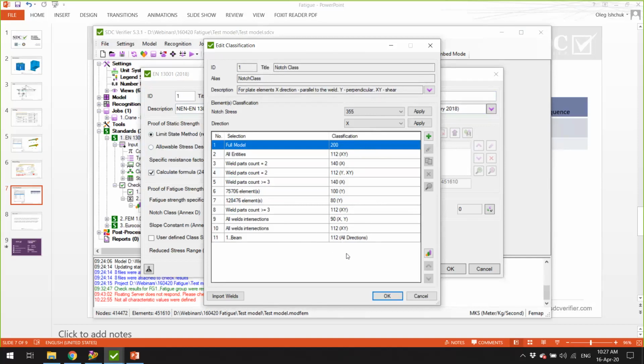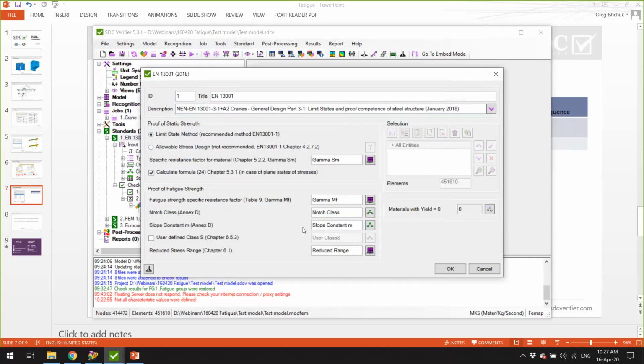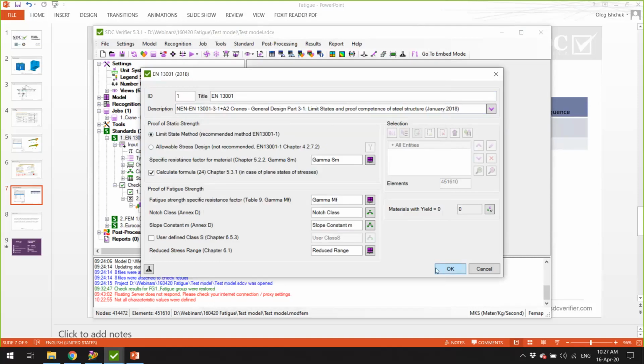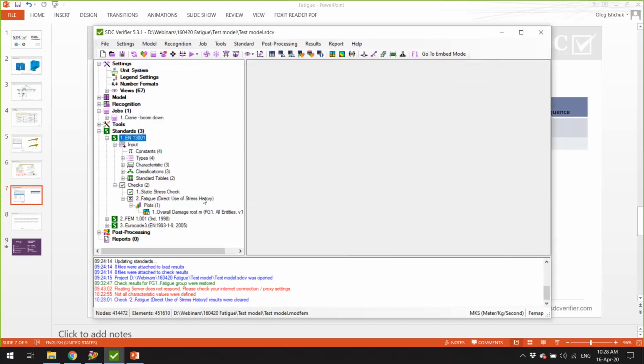It's 112 for all the directions of beams, and you can define the slope constant and reduced range. Do you want to use it? You can also use it for part of the model or for a complete model. And finally, you want to take a look at the results. How does it look?